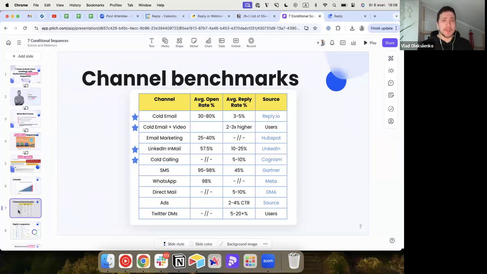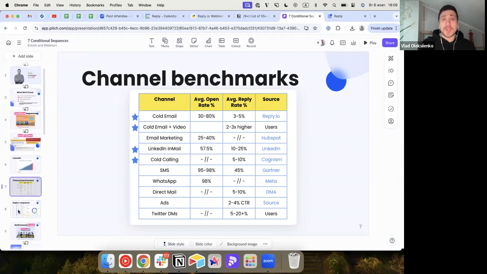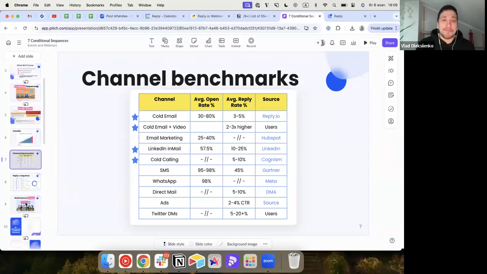And when we check different channels, we know that cold emails with videos, LinkedIn touches like emails, connection requests, messages, and cold calling are one of the most scalable and the most important channels for sales development, cold outreach, prospecting, business development, and so on. That's why we wanted to combine all those channels in one unified workflow, so you can play around with your sequences and your campaigns.